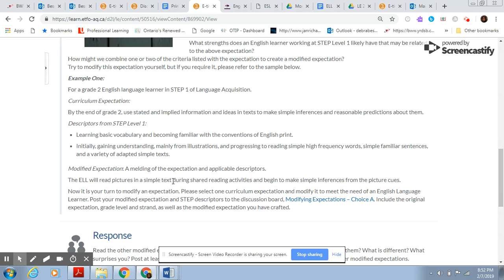So it's simple text with not a lot of words during shared reading activities. So that's when you're reading, they're following, then they might repeat the words that they see or the pictures that they see and begin to make simple inferences. So an example of that, by the way, what that would be in practice, could be that maybe in the picture, there's a picture of a boy and he's crying, and then the student might be able to infer that that child is sad. So you see how we took this big expectation, that's grade level, and then we took the step descriptors and we put them in so that we have an expectation that's achievable for the student.